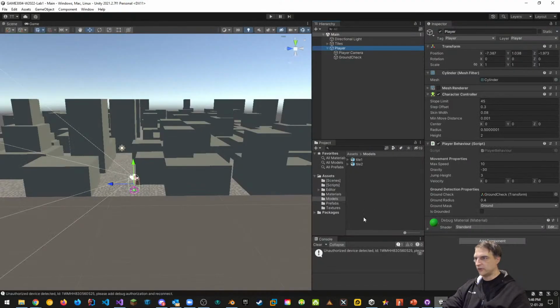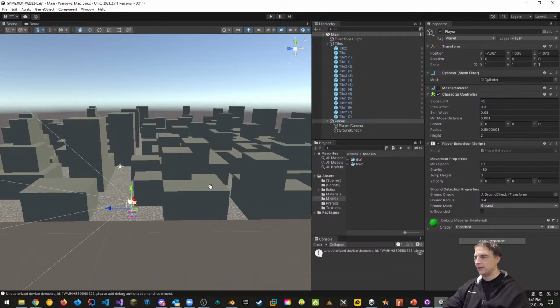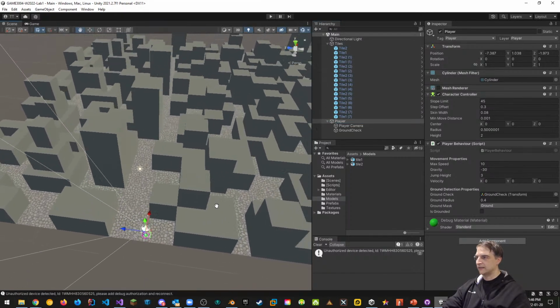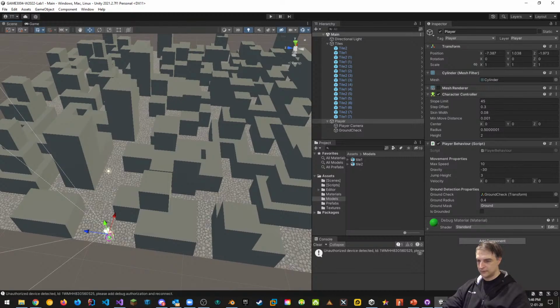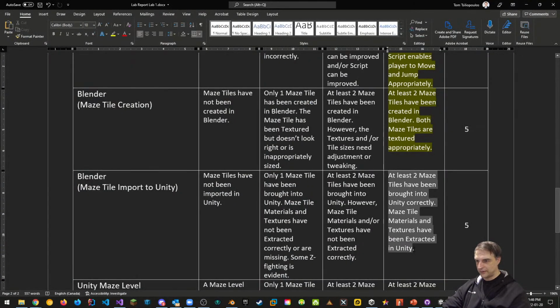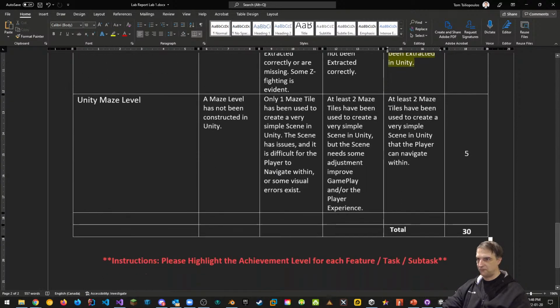Okay, cool. So let's go into Unity. You can see here that I took those 2 maze tiles and imported them into Unity, and what I did was I created prefabs for all of them to create a little tile city, like you asked us to do. So that covers this part and this part. And that's it, Tom. Thanks a lot. Bye.